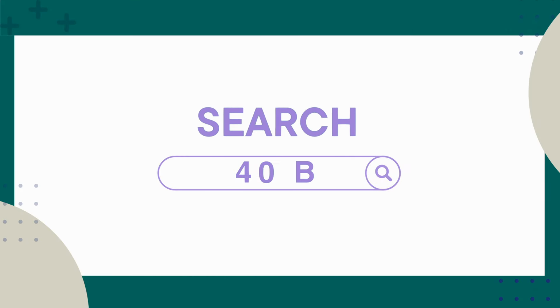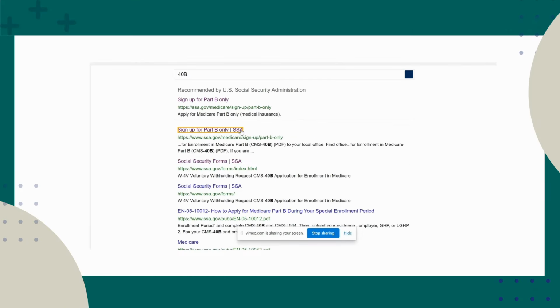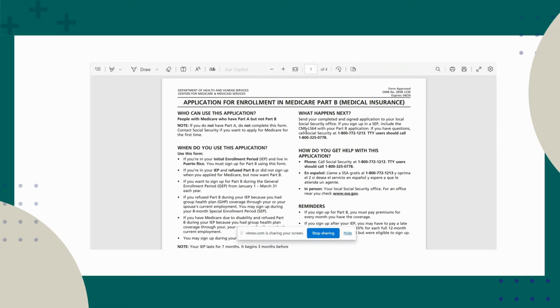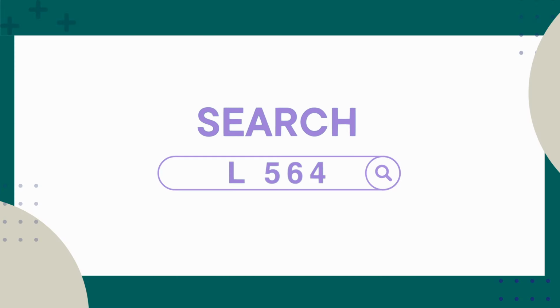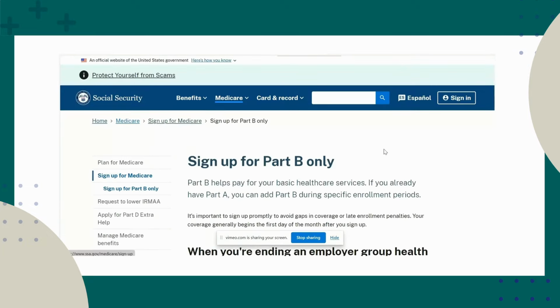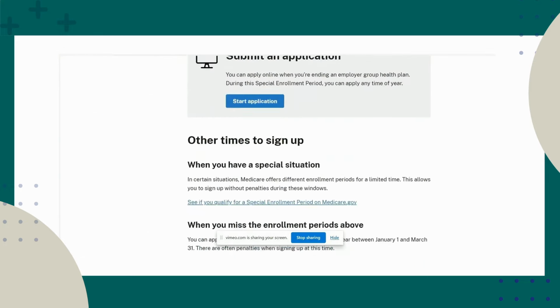There are going to be 2 paper forms that you're going to need to then go ahead and enroll for your Part B. So first of that is for your Part B, if you go to ssa.gov and search CMS-40B as in boy, and that will go ahead and get your Part B kicked off. The second is your employment verification, and that one you're going to search for the letter L as in Lawrence, 564. And what that form does is it proves that you had what's known, and I've talked about earlier in this video, as creditable coverage.